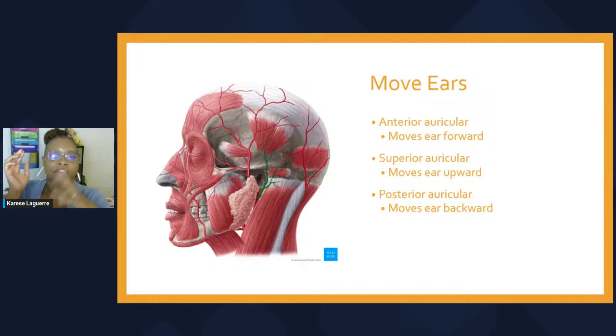If you're not feeling your ears move, you're going to need to work more on your orbital muscles, your eye muscles, because those muscles are really going to be able to help you. The ocular muscles are going to help you activate more of the ear muscles because you're going to tense those first, and then you'll be able to feel the tension of the other ones. The anterior auricular is going to move it forward. So it's like you're trying to pull your ear to your nose.